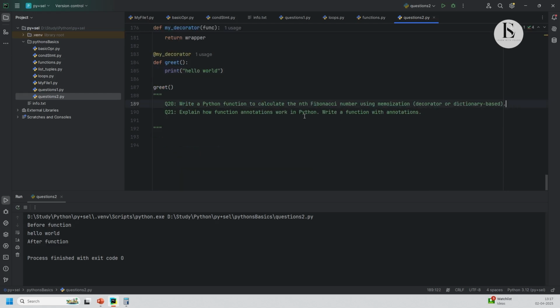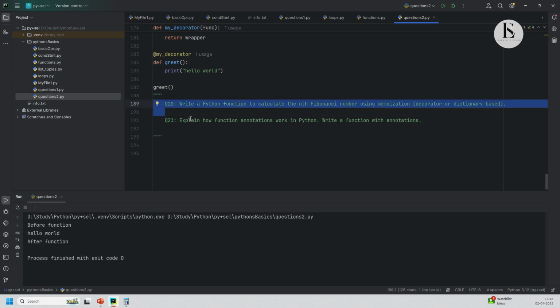Okay. Write a function to calculate the nth Fibonacci number using memoization, decorator, or dictionary based. I think this is too complicated for now. I'll take this once we are doing our dictionary and other object types. I will pass on this question to the other session after we have completed the dictionary concept, right? I'll show you both the approaches.